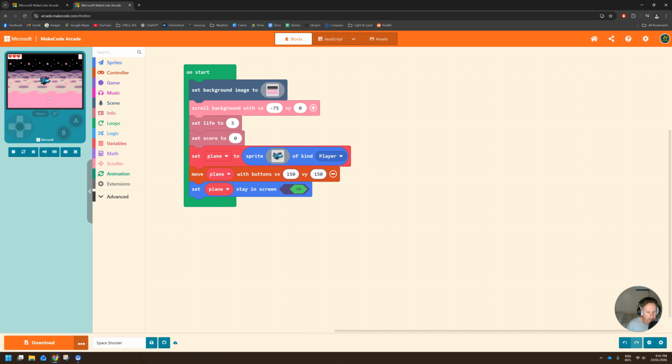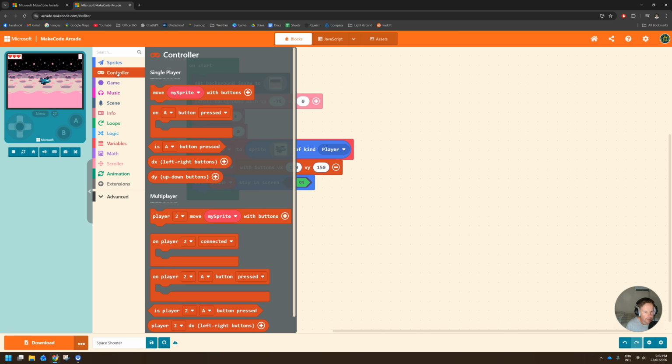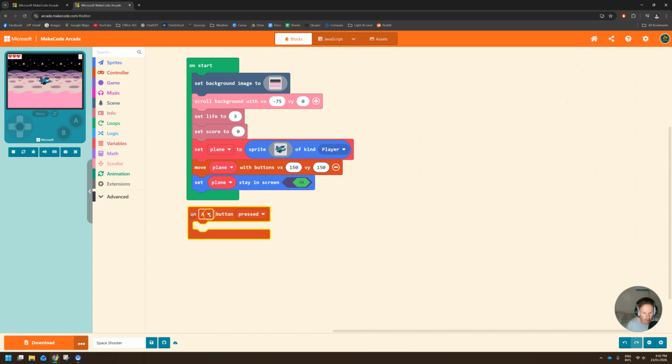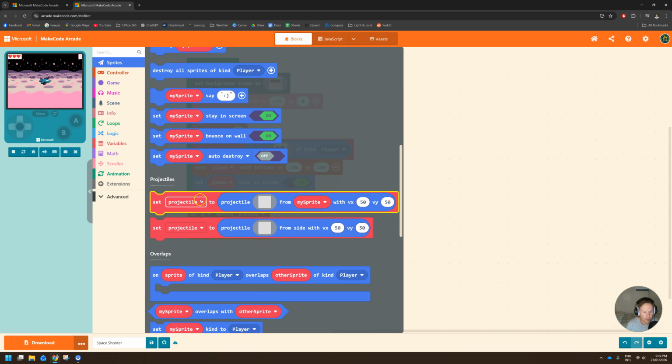Alright, so the next part that we're going to do is make our player shoot some bullets. Okay, when we press the space bar or this little A button on the simulator here, we want to have bullets come out of our aeroplane there. So we're going to go to our controller drawer here and bring out the second block of code that says on A button pressed. So basically when we press that A button or the space bar, what do we want to happen? So in our sprites drawer here, if we scroll down a bit, you're going to see this option to set projectile to.